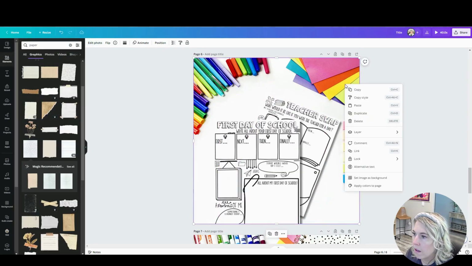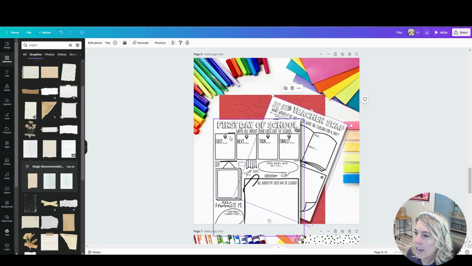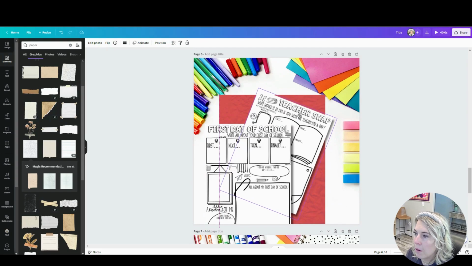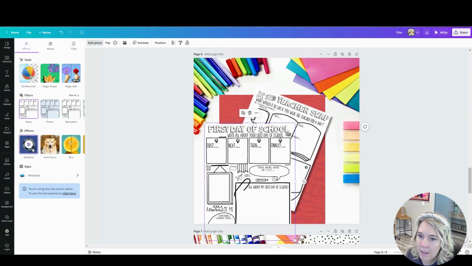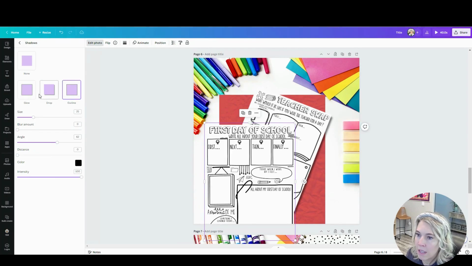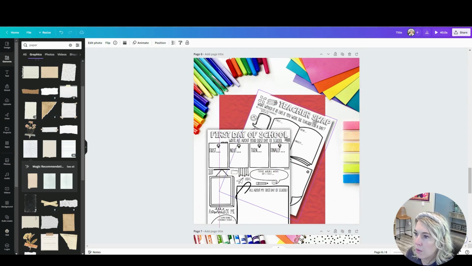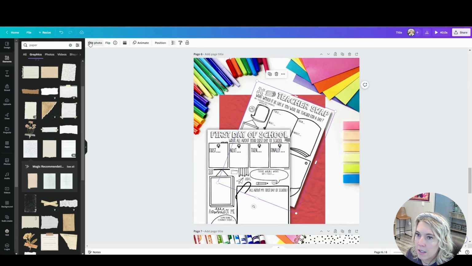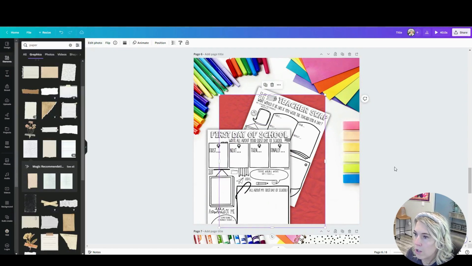Oops, got to send the picture to the back as well. And now I have a paper behind it to help it pop a little bit, to help what I'm trying to show. And I can even add a different shadow. Maybe I want to do an outline shadow or a glow, whatever I want to do there to make it pop just a little bit more. I think I like that outline or the glow shadow there.